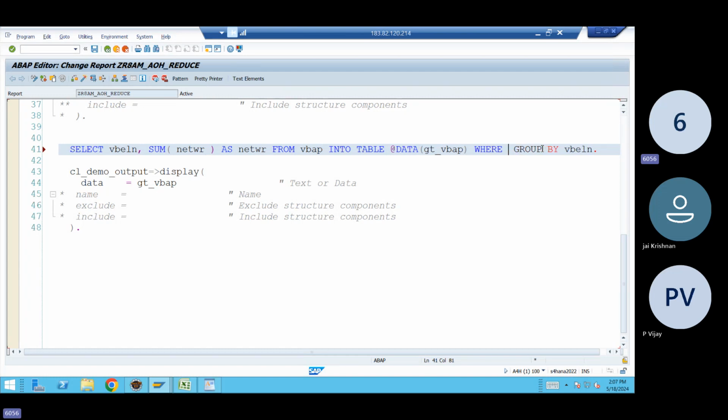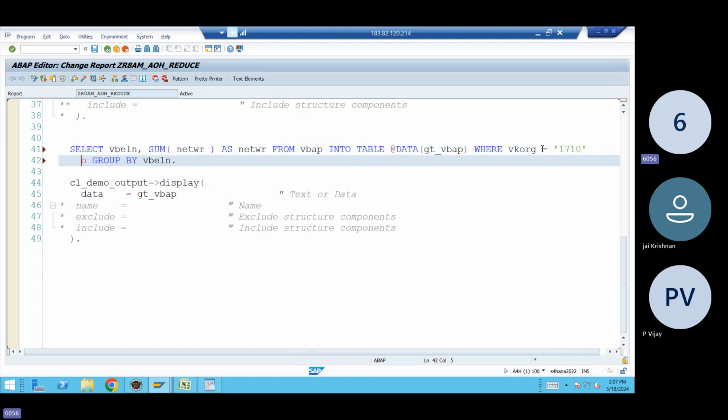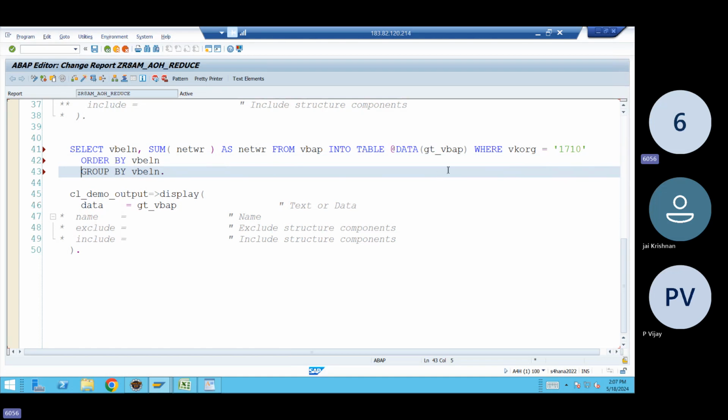So instead of here, I can just say WHERE VKORG is equal to, let's say, 1710. I am just using that. And you can also use your ORDER BY clause, ORDER BY your VBELN. It will work for sure.